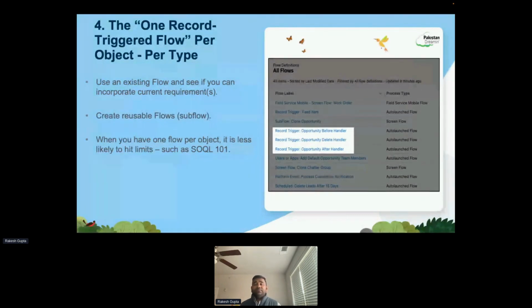For example, if you get a new requirement, try to see if it can be handled by any logic in an existing flow. If not, then think about why you can't use an existing flow to manage it, why you are creating a new one, and what benefit you are getting by creating a new flow. If you have this approach where you have three handlers and three flows, that would be good.